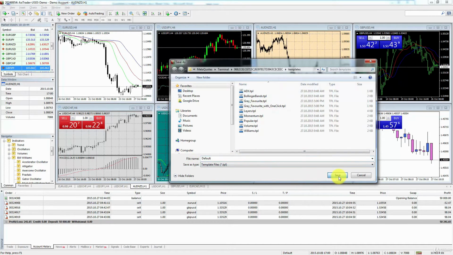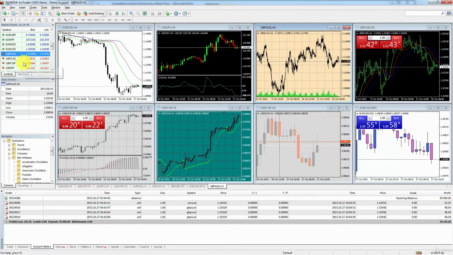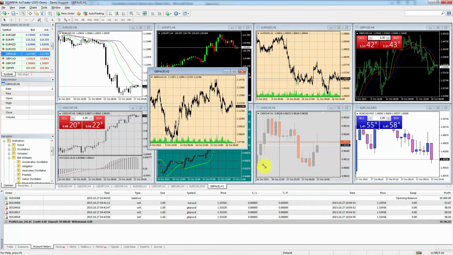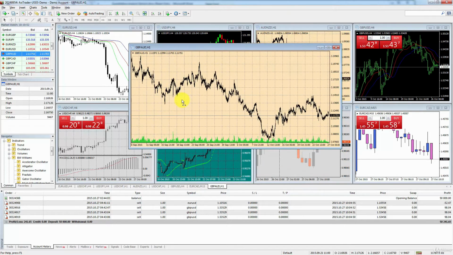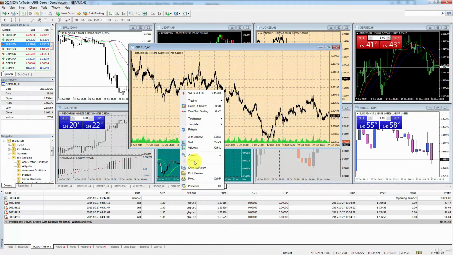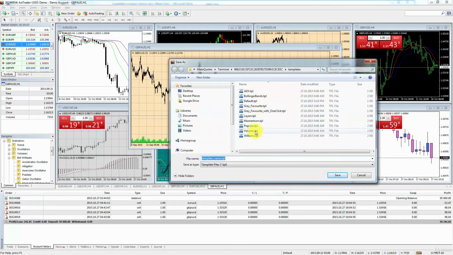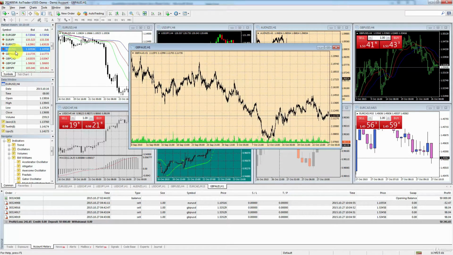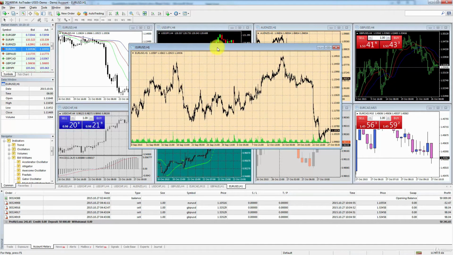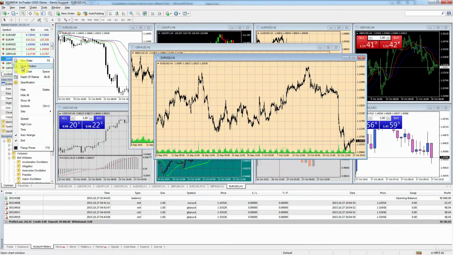You create the default template, you click save, and now whenever I open a new chart, you'll see that it automatically opens in this template. So let's open up another one. You'll see that it's opening over here because that's the one I saved. So I can right click here, go to template, save template, and I can override this default template. There we go, save on top of it. And now when I open a chart, it'll be opening right over here as well, and it'll be in the right color scheme.